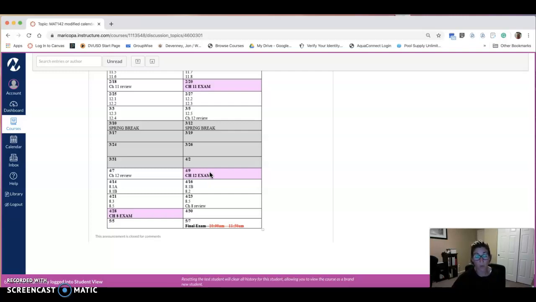What I also have in Canvas, and I'll show you that in a second, is an assignment called Chapter 12 Work for Full and Partial Credit. As you're taking your Chapter 12 test, I need you on a piece of paper to clearly write out all of your work for every single problem. That's how you're going to get your full credit, so I can see that you're actually doing your own work and that the answer matches the work. That's also where you're going to get partial credit.